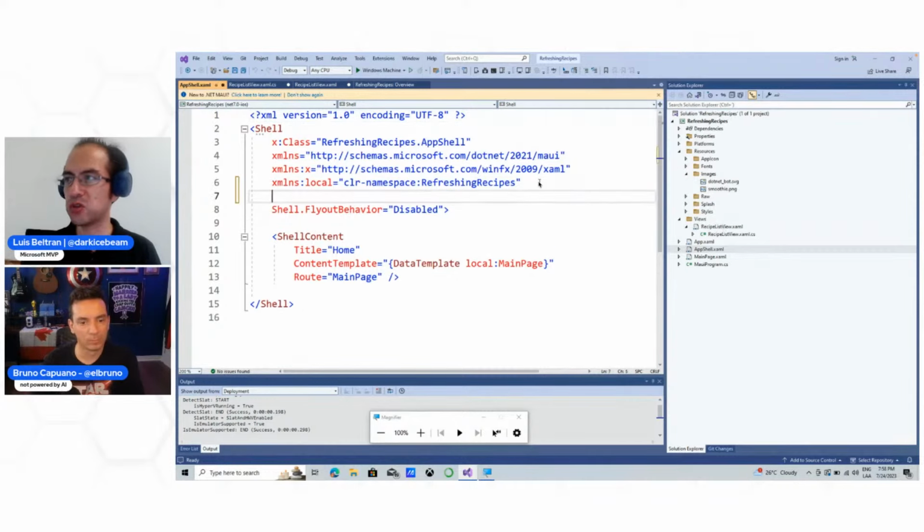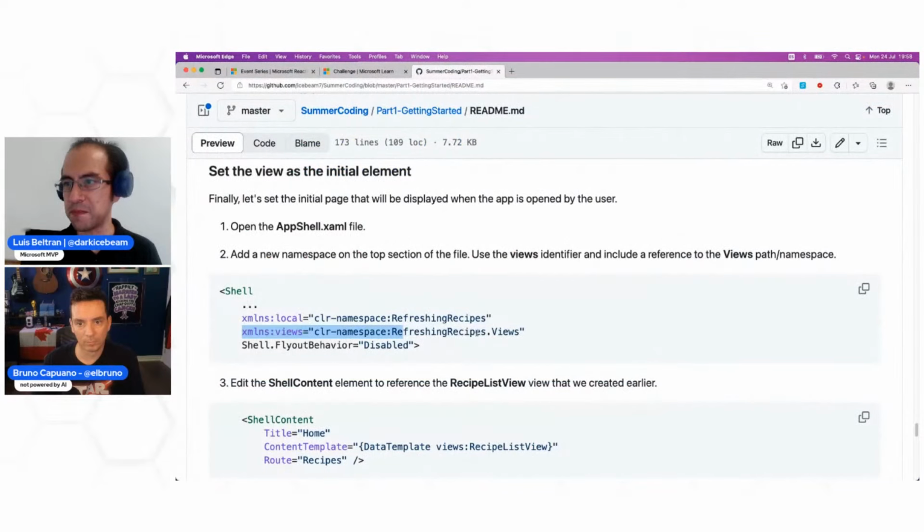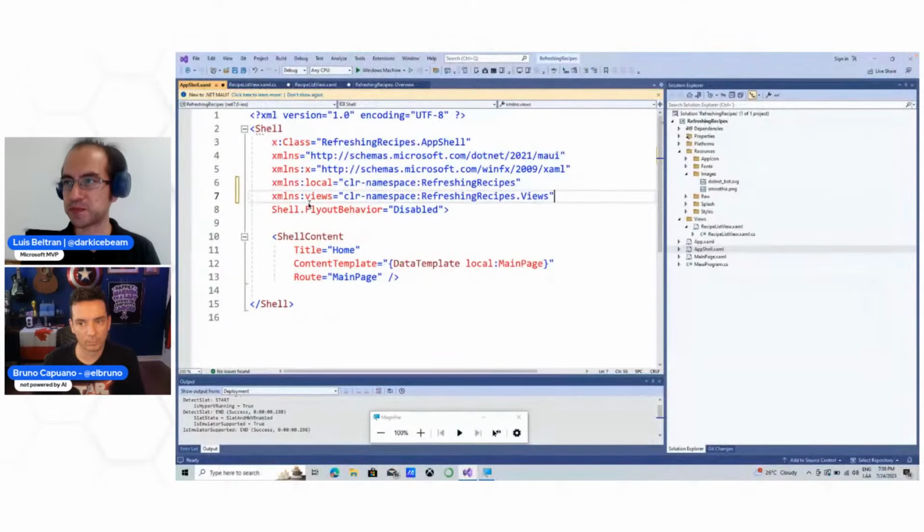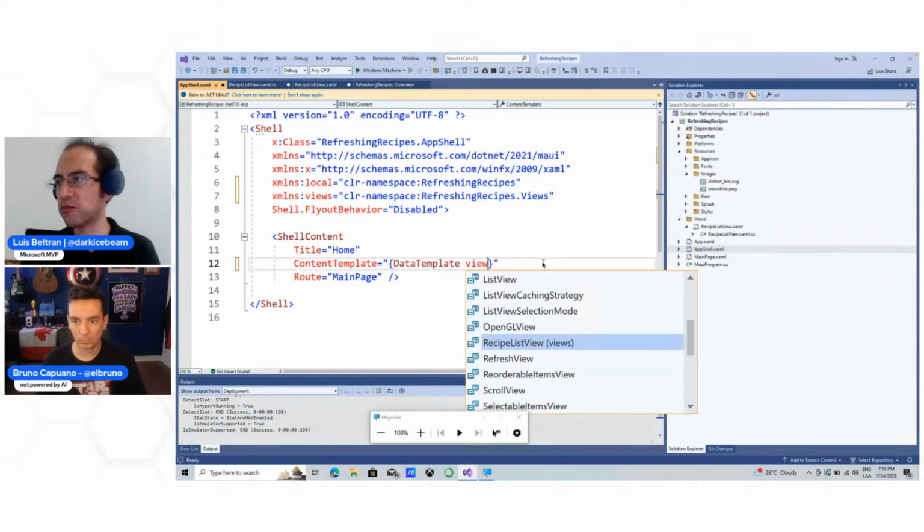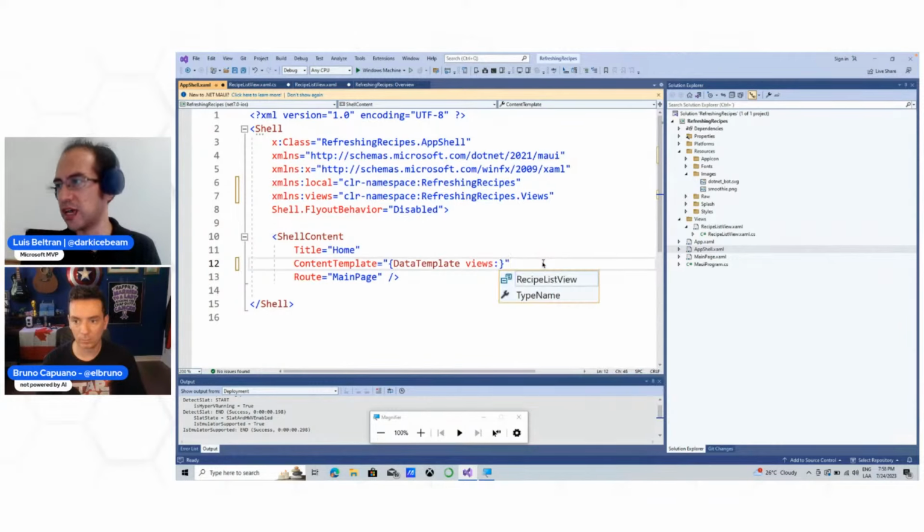How are we going to do it? First of all, we need a namespace. So I'm just going to copy this line. This is the line that you need. We add views. This is just some alias, but this is the reference to the views, let's say, namespace. And of course, refreshing recipes is the project name. After that, instead of local main page, we want to display views, recipe list view. This is the page that we created.